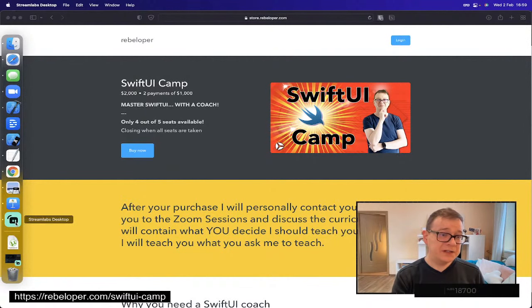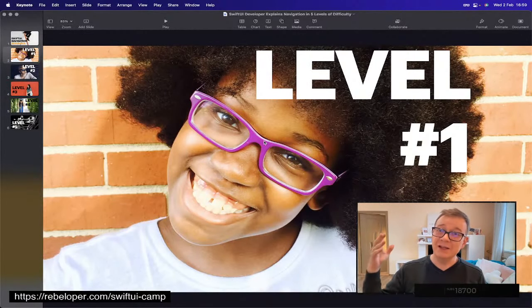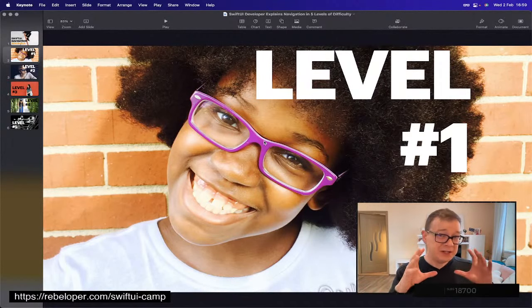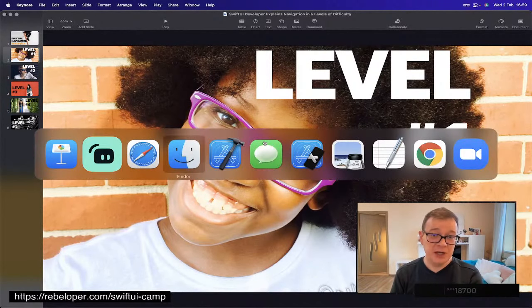And the first is SwiftUI navigation in 5 levels, and the first level is how to do that for a child. So I'm going to explain it as I would explain it to a child. What is SwiftUI navigation? How could we explain this to a child?